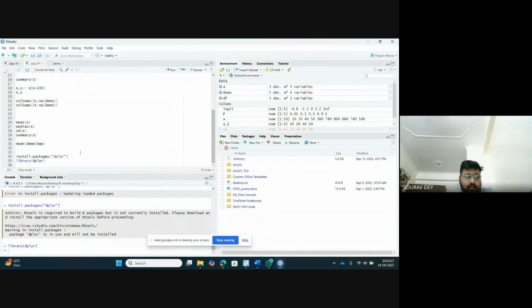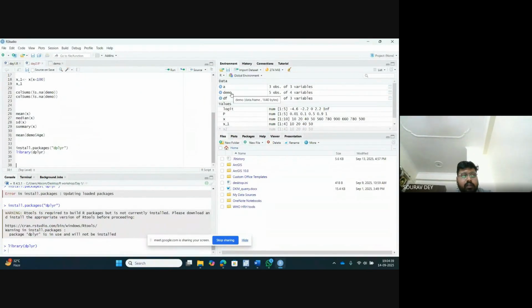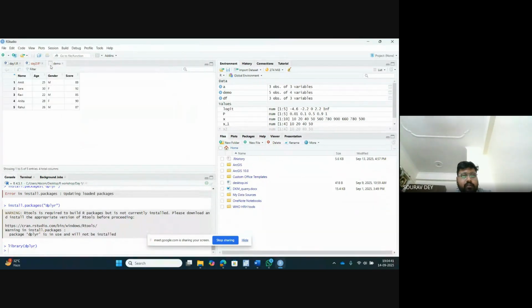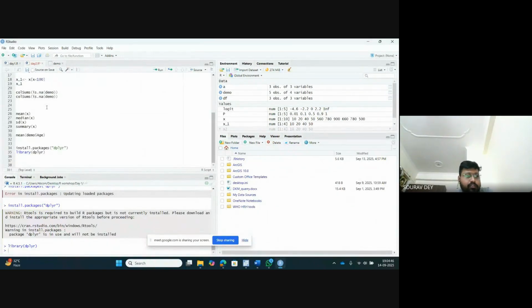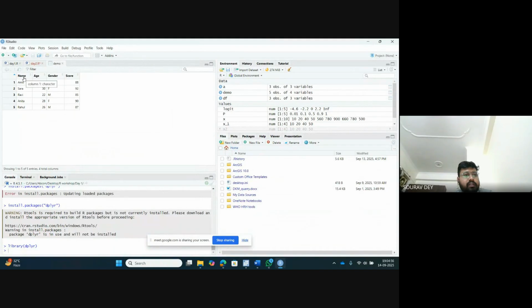Suppose we have a data frame. We don't want to write it again and again. We already have a data frame called demo, and we want to use that one only. Suppose from demo we want to select the name and the score one columns. These two only I want to select.